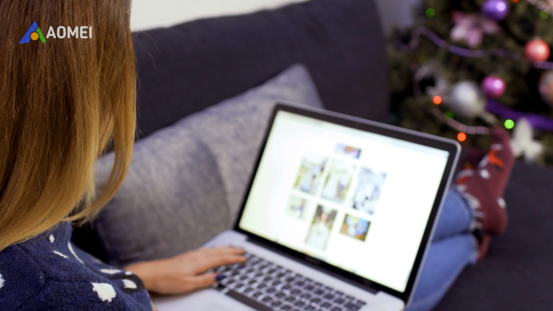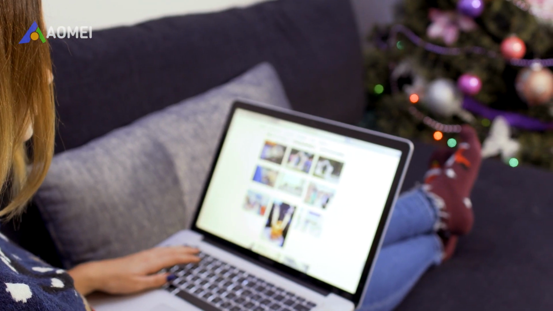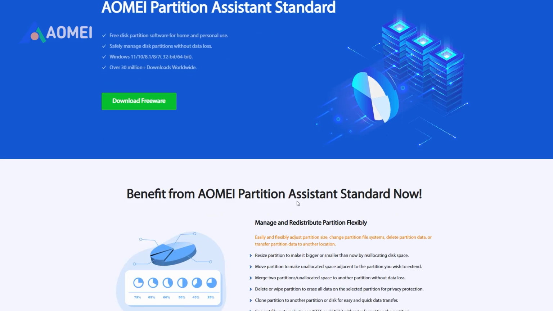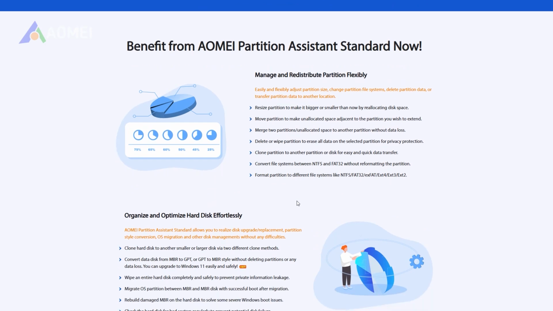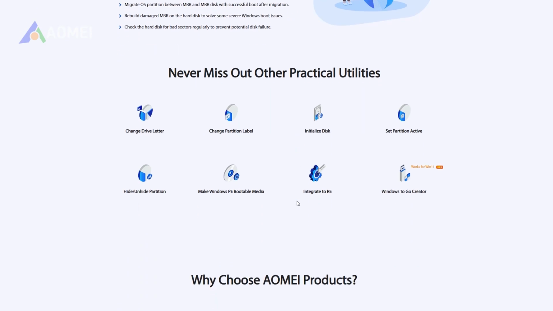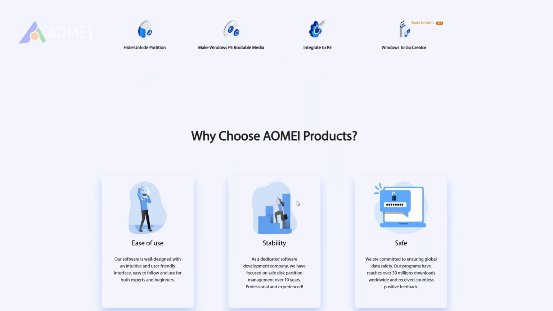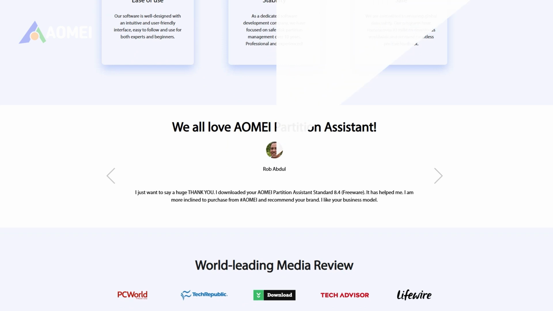If your disk is using MBR, Master Boot Record, it can only support up to 2TB. To unlock the full 4TB capacity, you need to use GPT, GUID partition table, which supports much larger drives. In this video, I'll guide you step by step through checking your disk format, converting MBR to GPT safely. Let's get started.